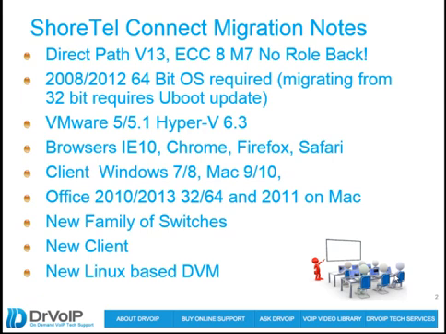Browser support. Those of you who have always wanted to use Firefox to do system administration, ShoreTel Director can now be accessed with Chrome, Firefox, and Safari, in addition to IE10. Your client machines, Windows 7 and 8. I don't know about Windows 10 yet. And Mac OS 9 or 10. Office 2010 and 2013, 32 and 64 bits is supported, and on Macintosh that would be Office 2011.